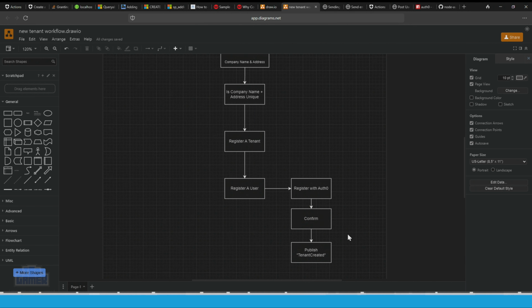The question becomes, is it acceptable to allocate resources before you've actually verified someone? And if you have verified them, do you fire that event sooner? What would you do?